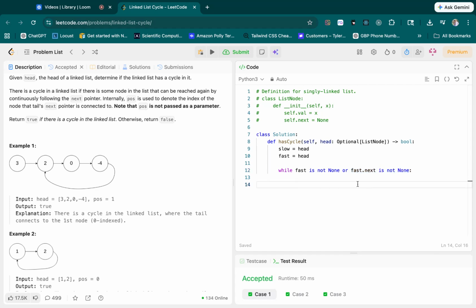So if fast is none, there is no next statement on fast. So this will throw an error, since there is nothing assigned to fast if this is false. If we try to run next on none, we'll get an error. So it has to be and.